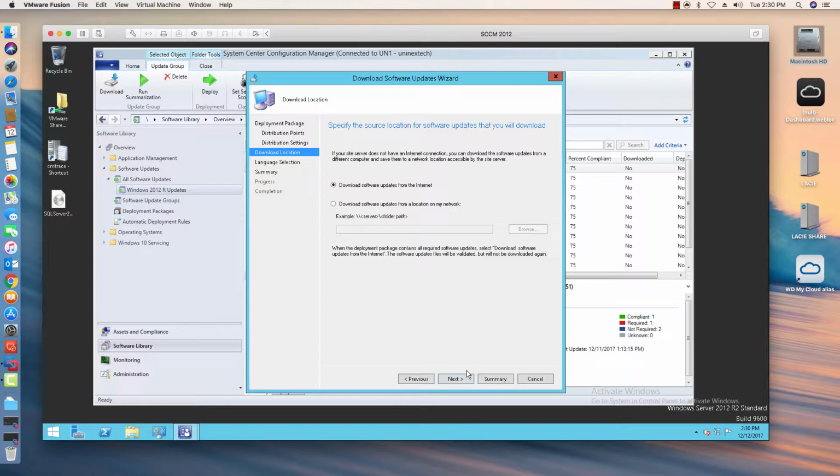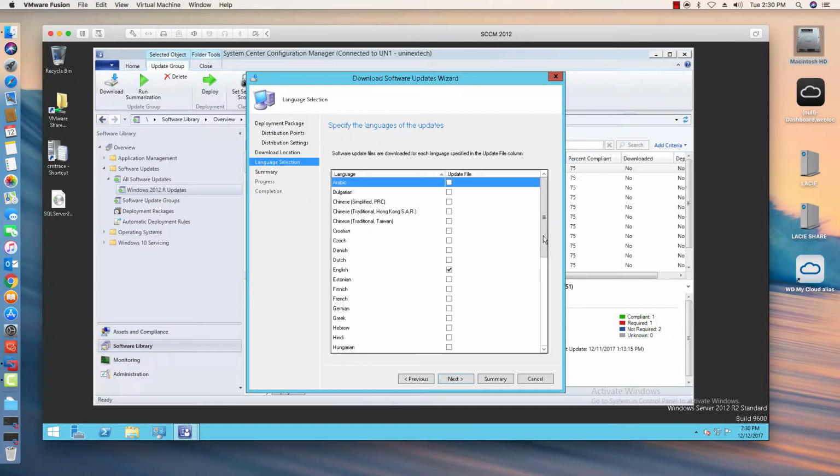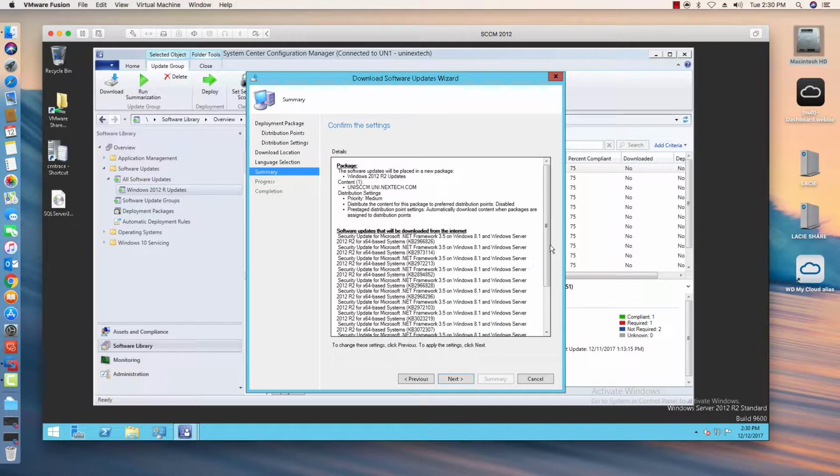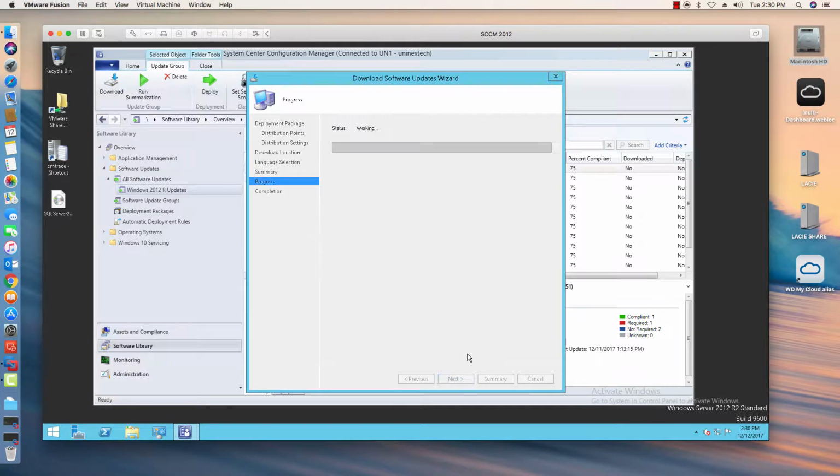Download the updates from the internet, that's fine. We just want English, so we want to make sure that we're only selecting English. And then these are all of the updates that are going to be part of this group. So I'll just go ahead and do next. And then it starts the process of downloading. This will take a few minutes to complete, so we'll be right back here in just a few moments.